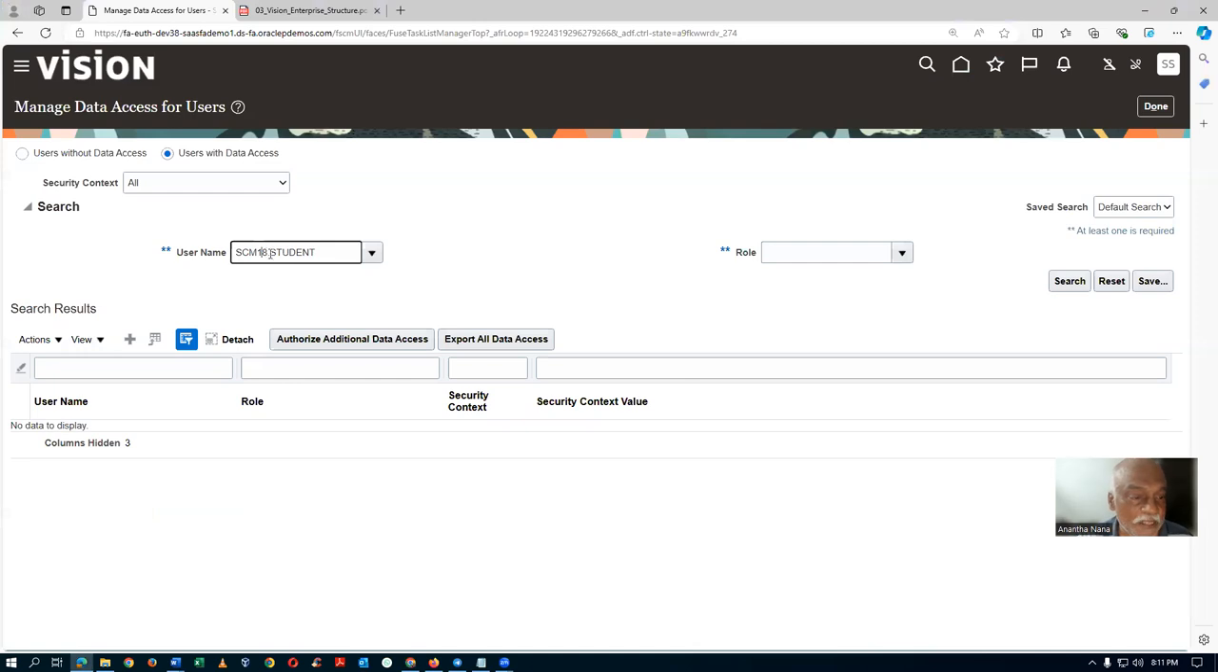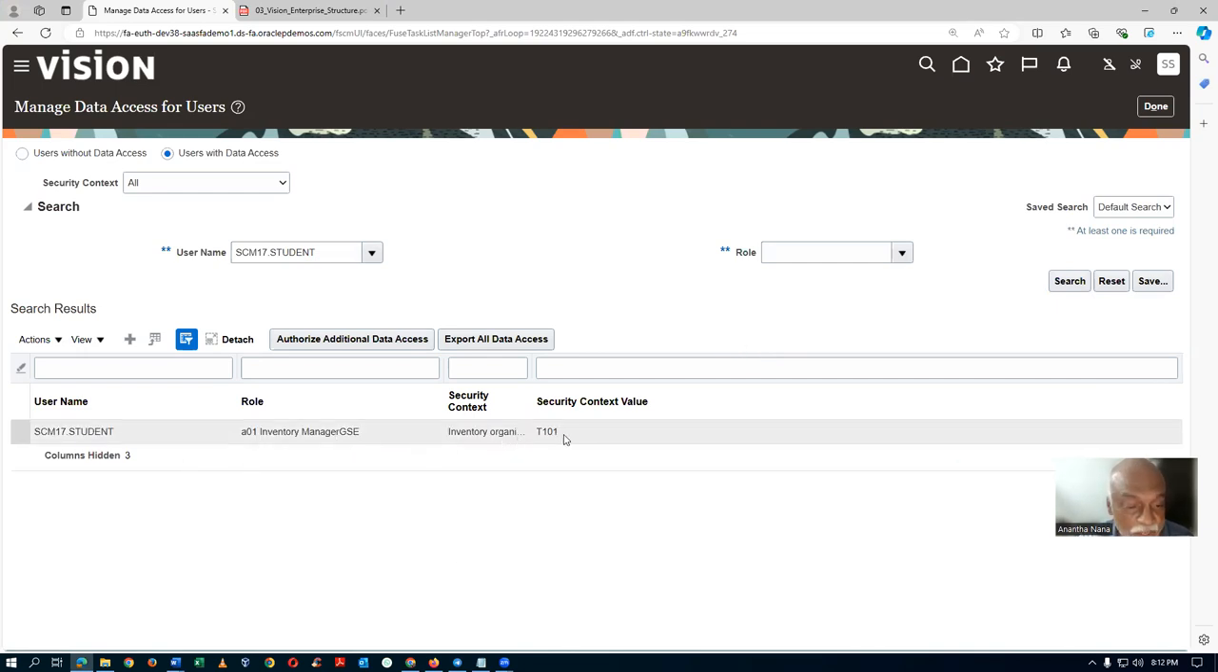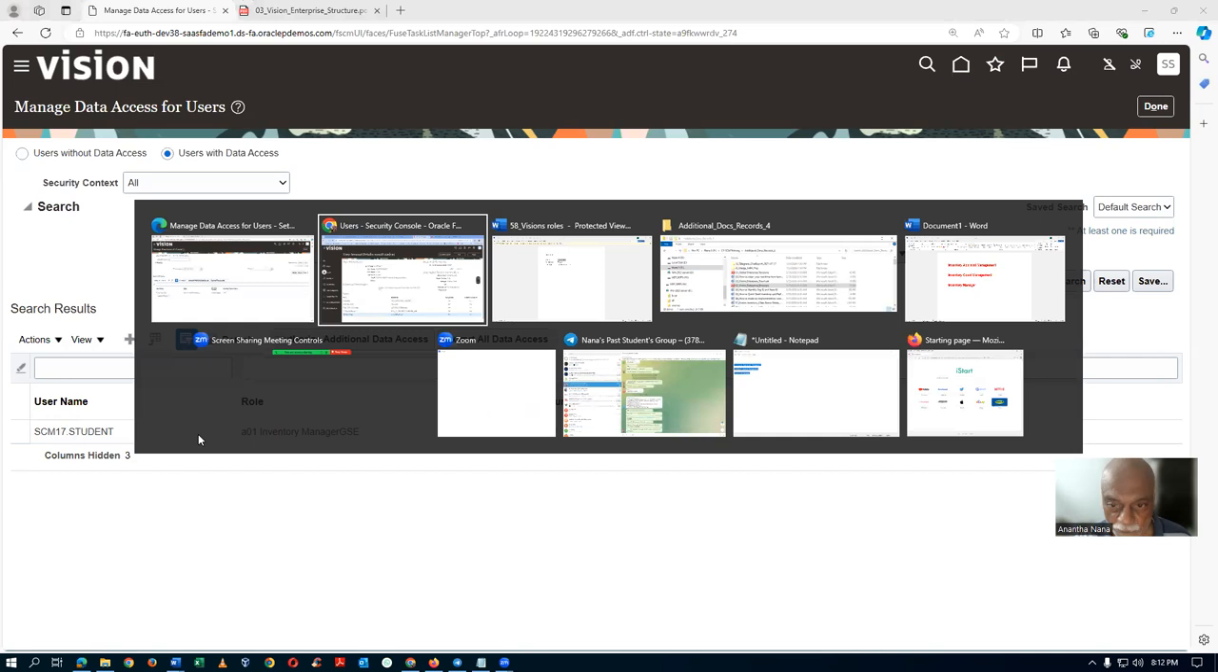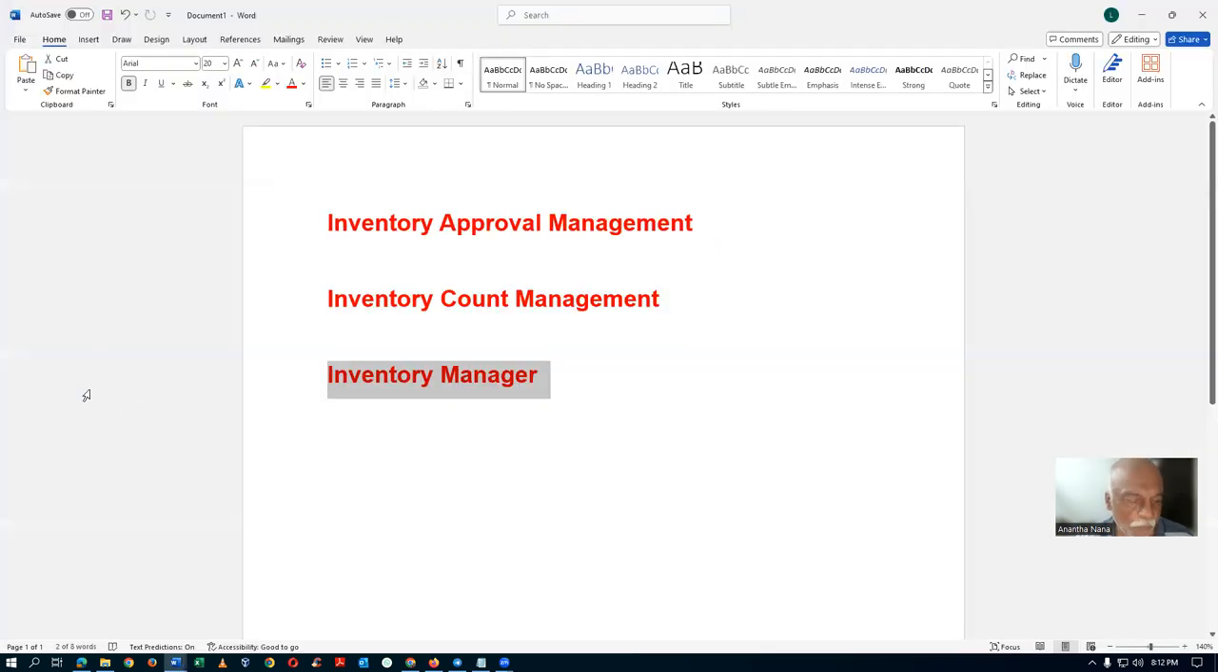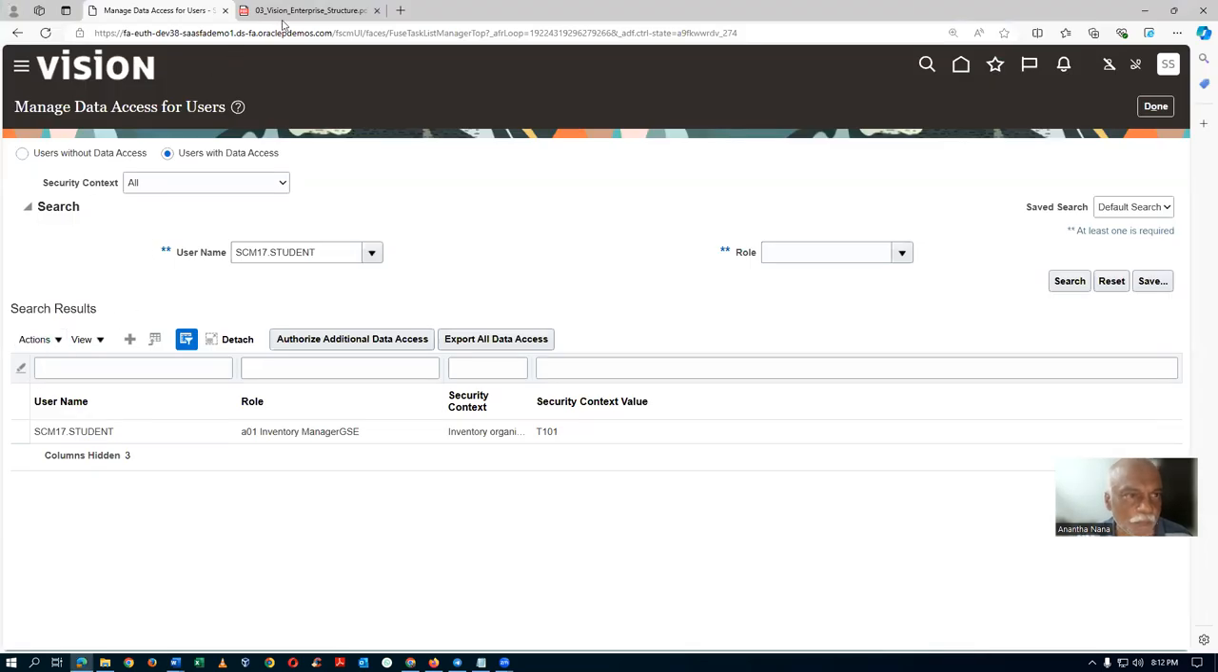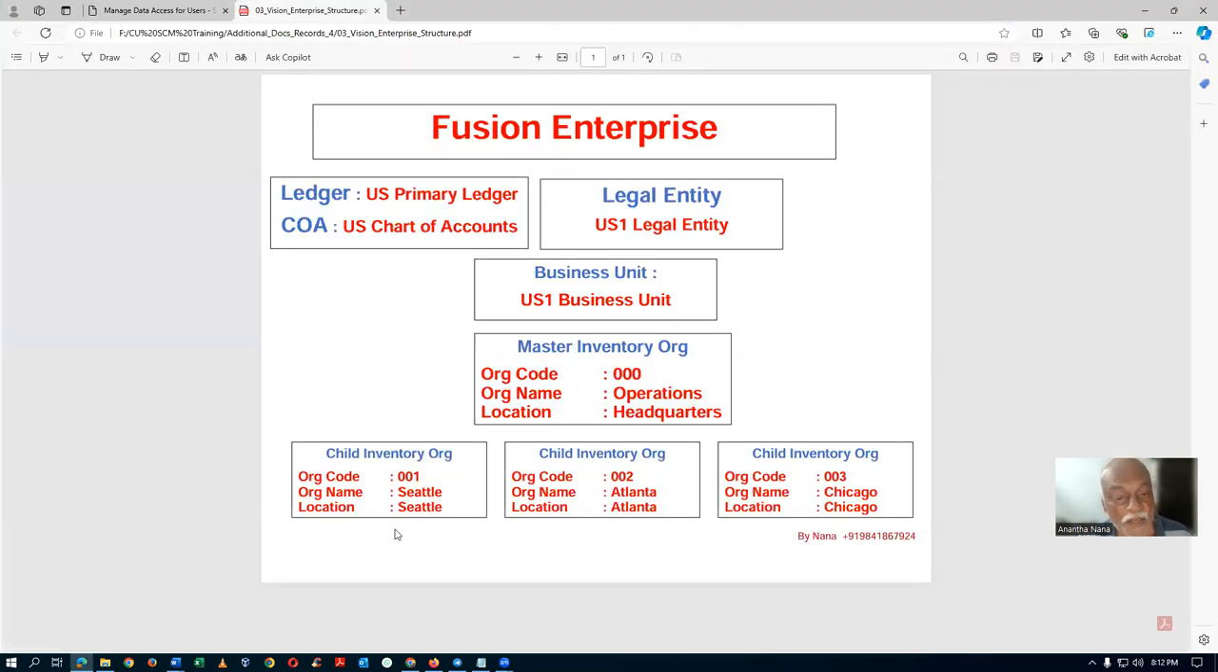And then if you go on and query my 17th, I have added one data access. You go there, 17th, if you click on search now, I have added one data access for this. This is A01 inventory manager for my organization T10. For the 17th one, I have added. So whenever you're going to create your own org, apart from the visions org, whenever you're creating it, if you go there and create your own org, then what happens? That org must have the inventory manager role plus data access.